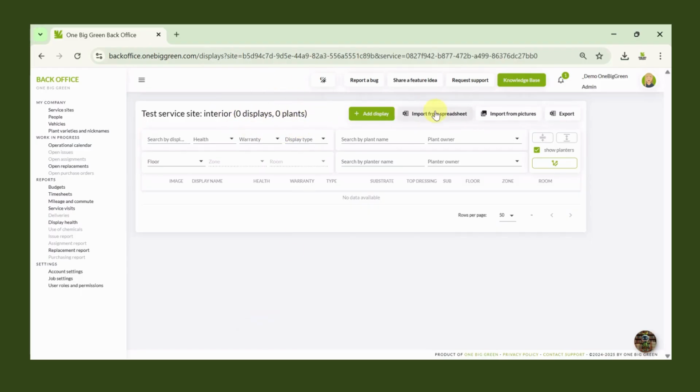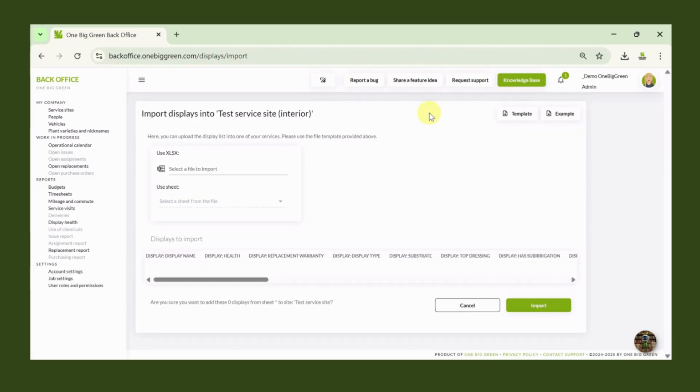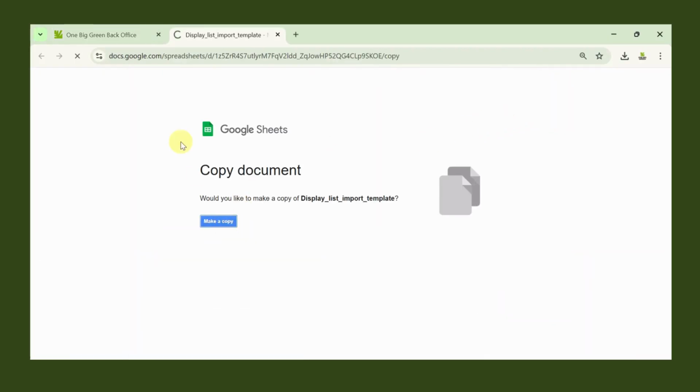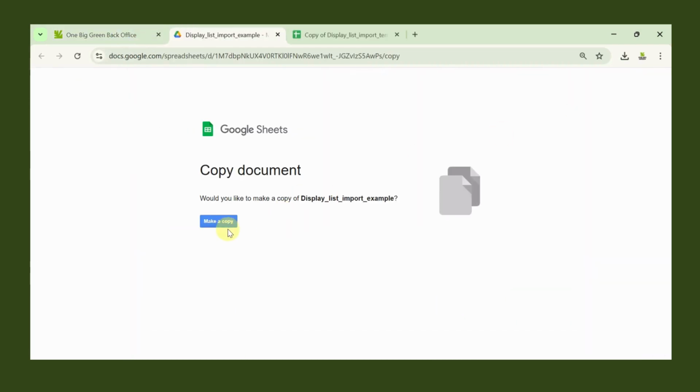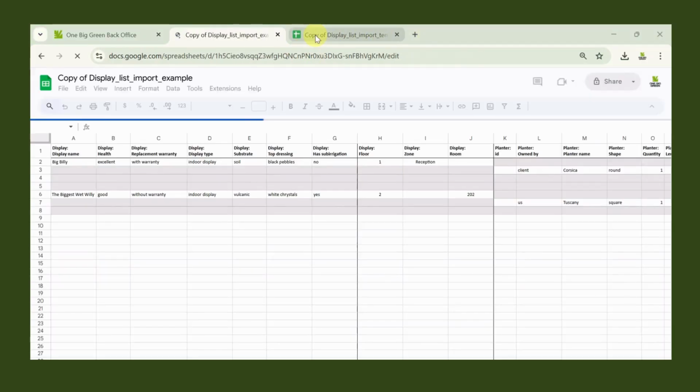To import displays from a spreadsheet, click Import from Spreadsheet and the import screen will open. Here you will find both an import template and an import example, powered by Google Sheets. Let's open them and take a closer look. When you click either button, the system will suggest making a copy for you. Confirm by pressing Make a Copy. Your individual copy will open in a new tab so you can work with it freely without affecting the original.